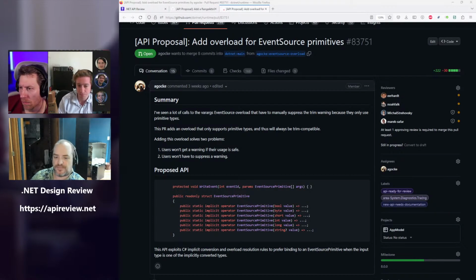And trimming aside, having a single type to represent all possible primitives that event source supports, such that you can have a params of all possible primitives events, that makes sense to me, regardless of trimming. And I'm a little concerned about sacrificing that ideal for trimming. So if we could find a way to have our cake and eat it too, that'd be good.